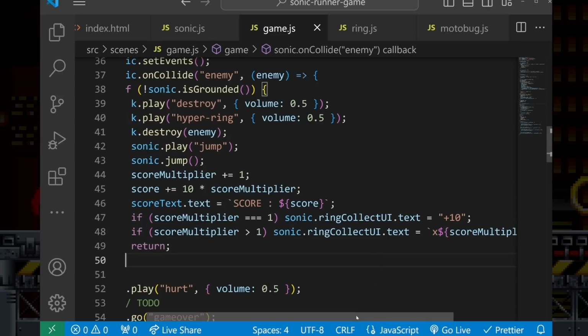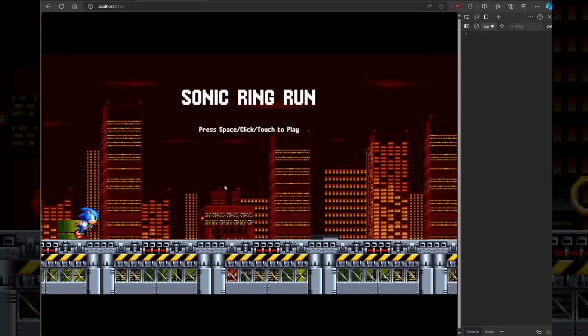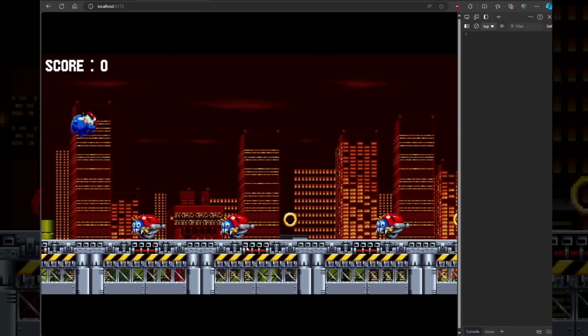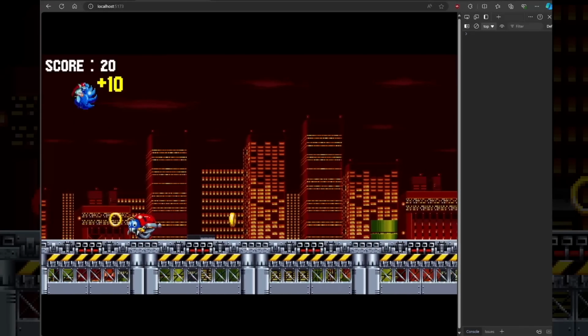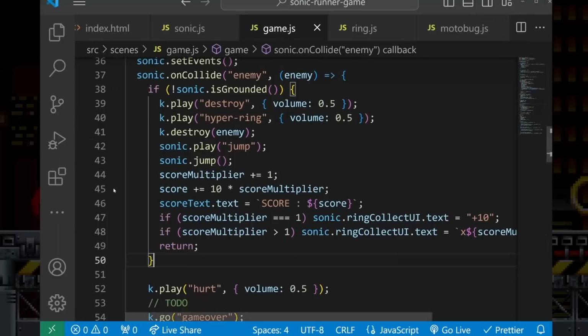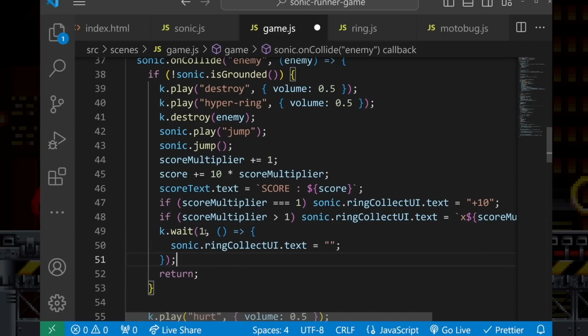Here we go. So now if I look at the result, I bump on this one, +10. Okay, you need to do it more than once. Okay, I forgot the logic to actually delete what we have here. So again, like we did with the rings, we need this wait of 1 second, and then we put it back to an empty string.